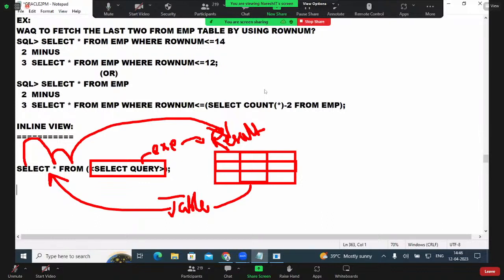Okay, now? So that means what do you say? In inline view statement, the result of inner query will act as a table for outer query. And from that result, from that table, again your outer query is fetching some data. Okay, now? In that way, inline views are working internally.